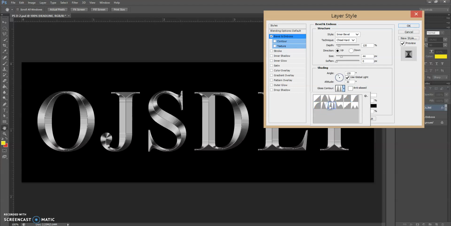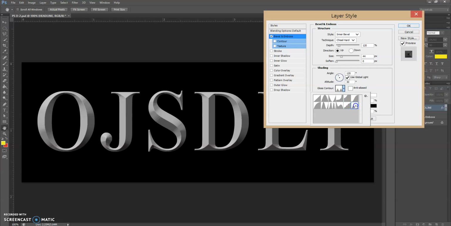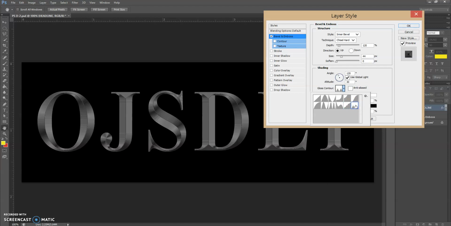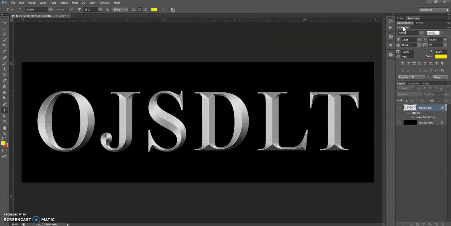They really have some really neat ones in here, some really cool looking effects that you can make with those gloss contours. We are going to choose the cone option, which is the second one on the very top, and then go ahead and click OK. So those are gloss contours. You can make some really cool effects, so play around with those. Don't forget about those when you're doing your text in Photoshop and working with your bevel and emboss.